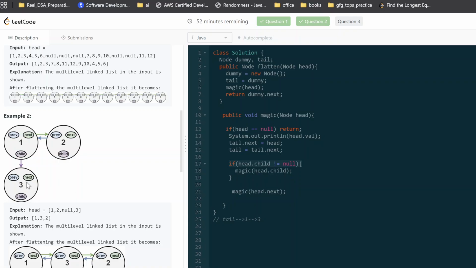Right now my head pointer is here. Is it null? No. I'm printing its value and then doing tail dot next equals to head and tail equals to tail dot next, and again I'm checking head dot child is not equals to null. No, its child is equal to null. So we are not going inside of it. We are coming here. Head dot next. Head dot next is null. So we are coming here and then we are returning. Then we return. Then we return here. And then again maybe one, but one dot next should run.